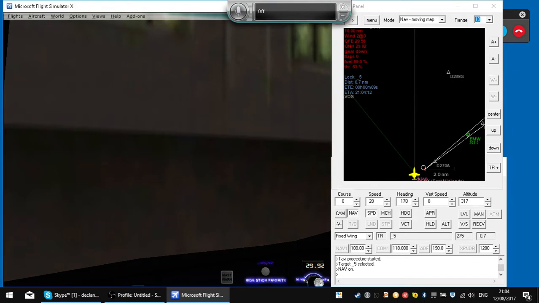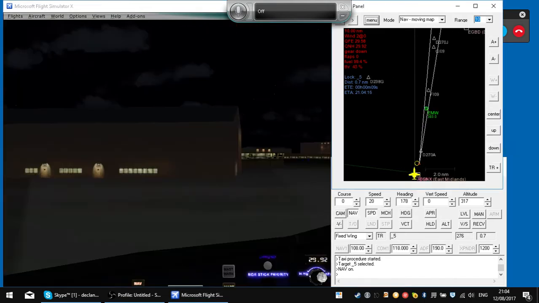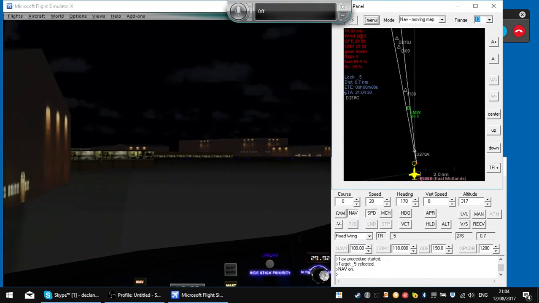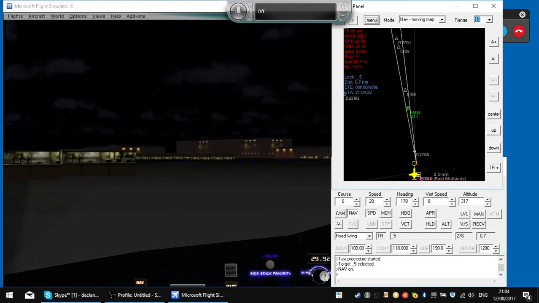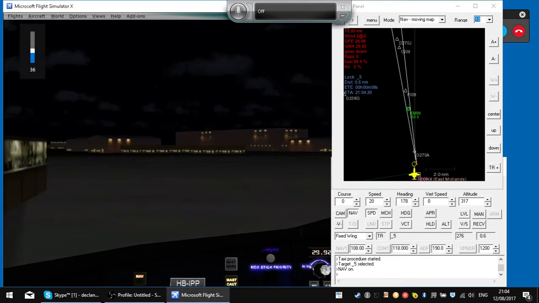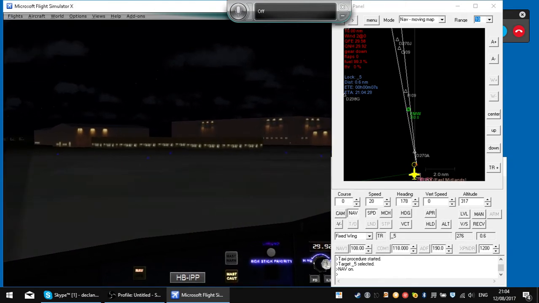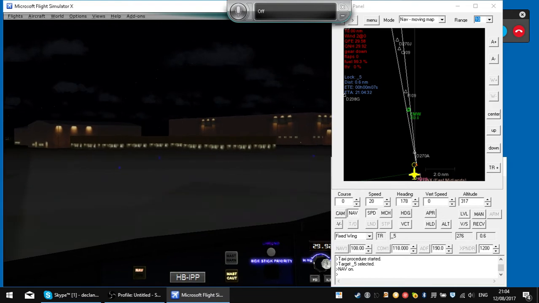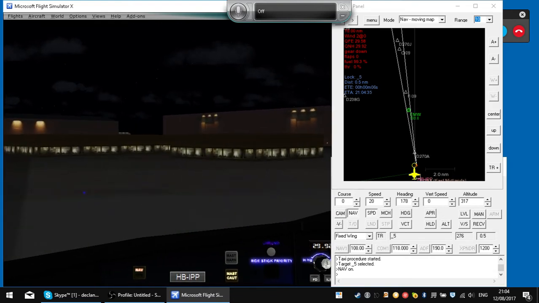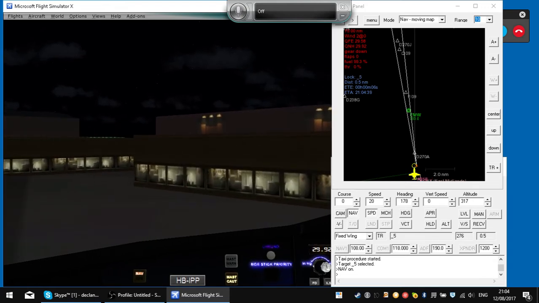So we're just taxiing. I'm going to just check our airspeed. Indicated airspeed is 25 knots. Yeah, we're definitely taxiing. It's a good thing. Now, we're going to get ATC now. No, we're not having it. Okay, fine.